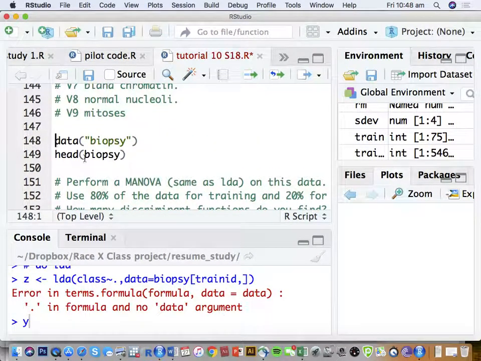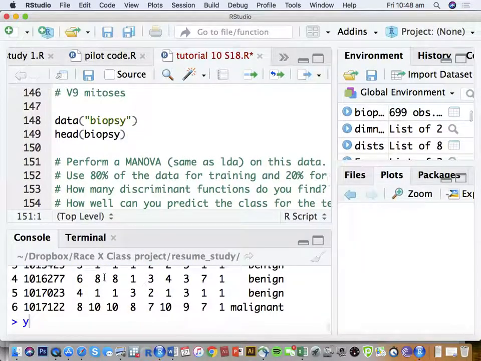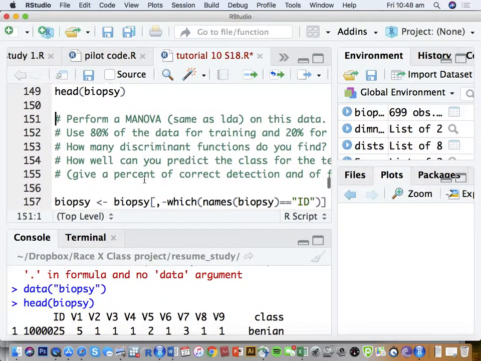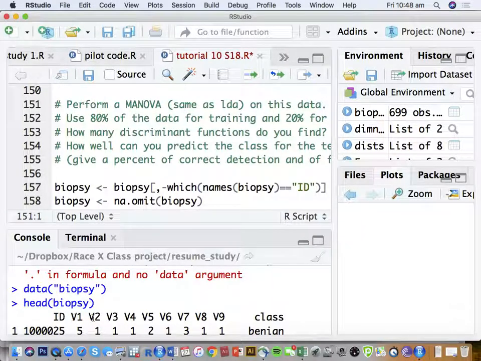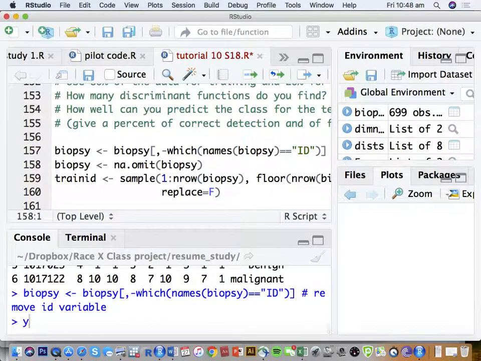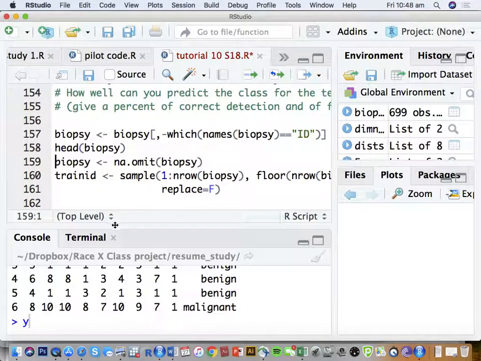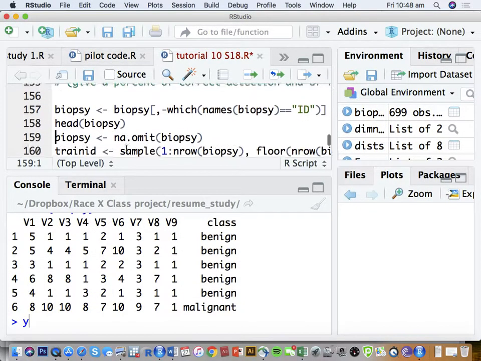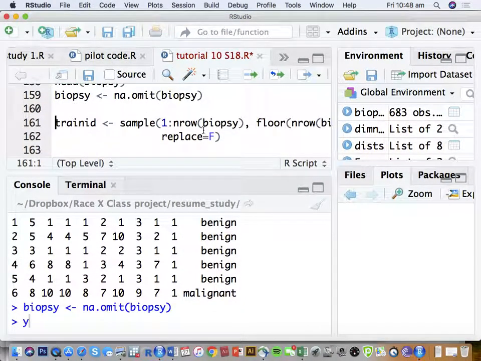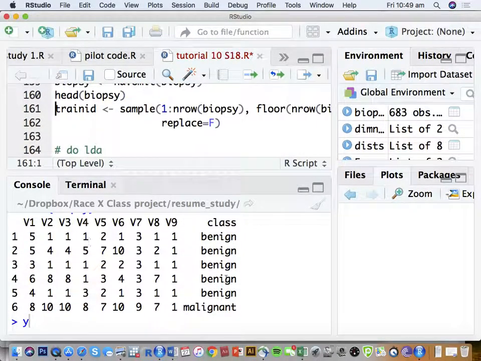Okay, so I would go back to get the data again, and head of data again. So you should see ID, then V1, all the way to class. Get rid of ID again, and then maybe just check that it worked. So just go head biopsy again. And then omit the NAs. Head biopsy again. Okay, we're still looking good.